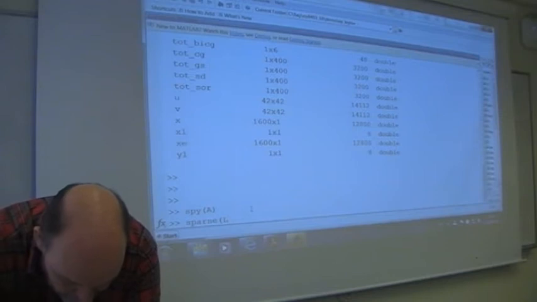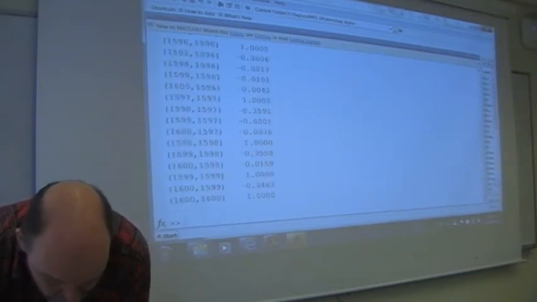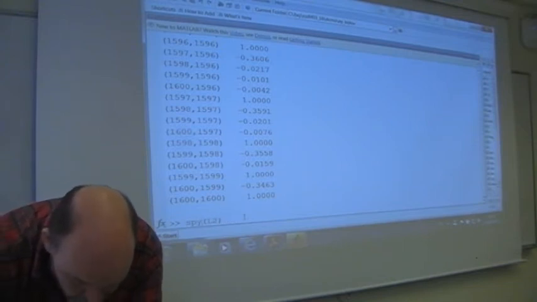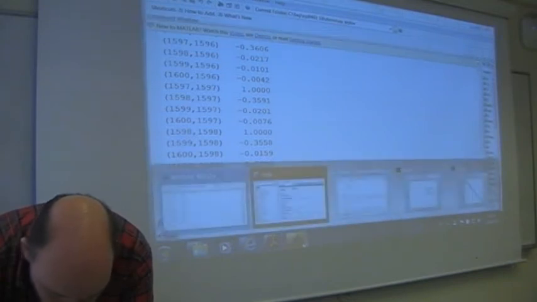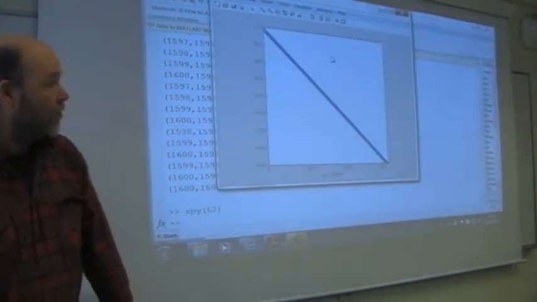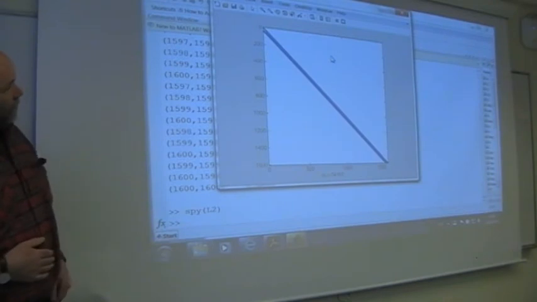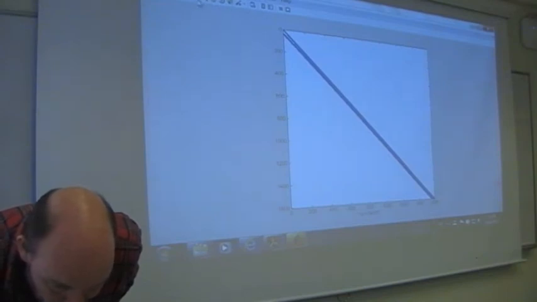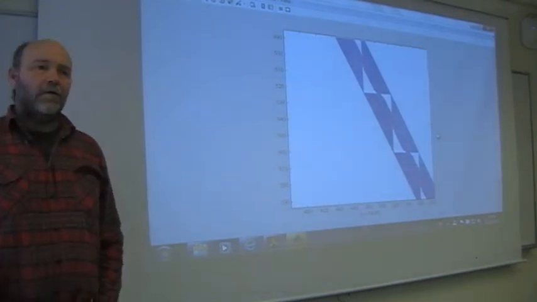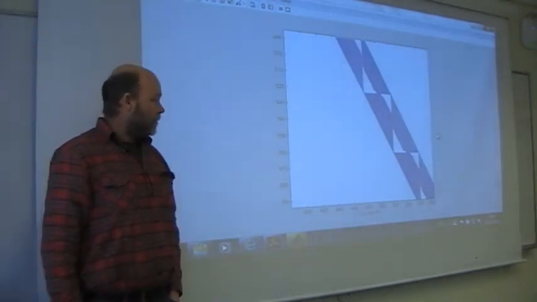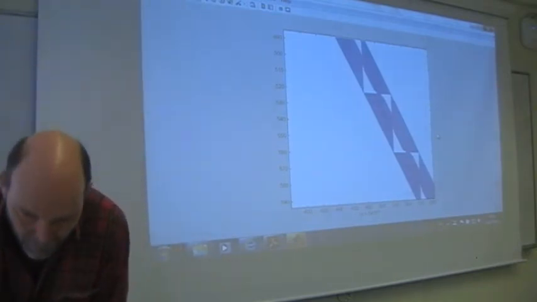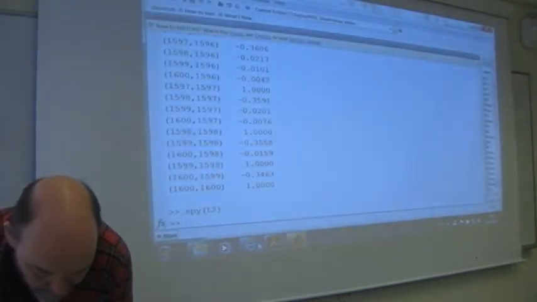So if I now write sparse, what was it called? L2. Whoops, I shouldn't write sparse, it was spy, sorry. Spy. Well, it looks quite small, quite narrow, but if you zoom in here, you'll see it has quite a lot of values. So definitely a lot of values different from 0. And now you can do some stupid choices here.